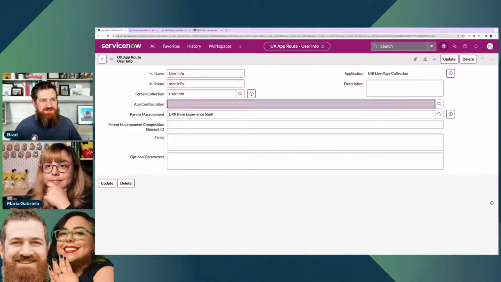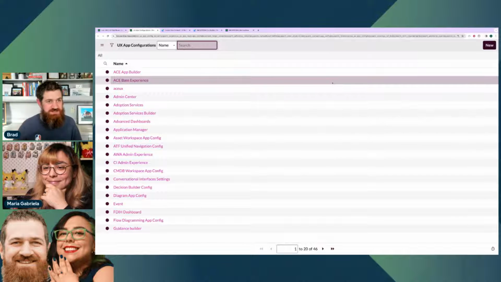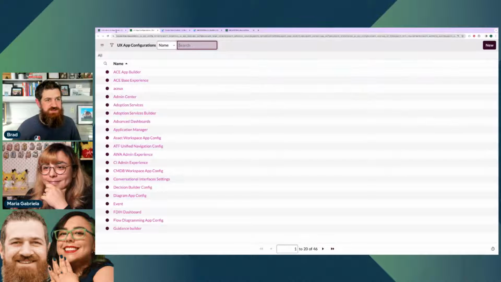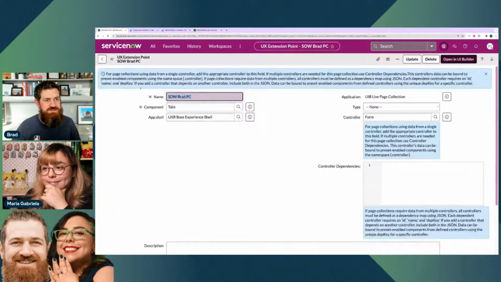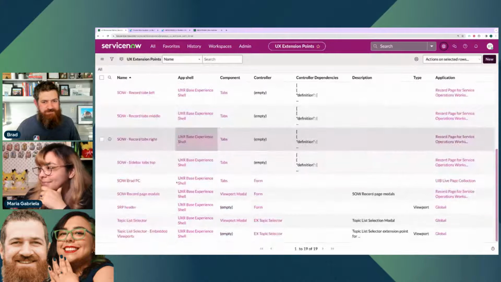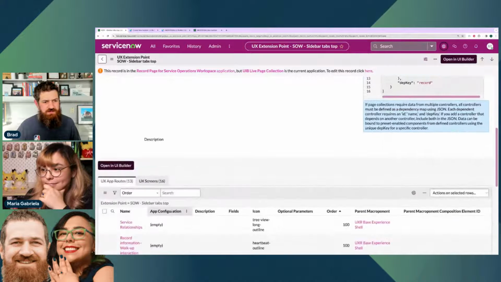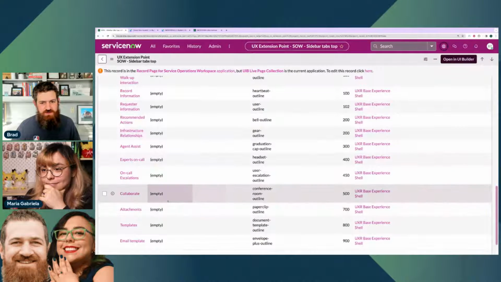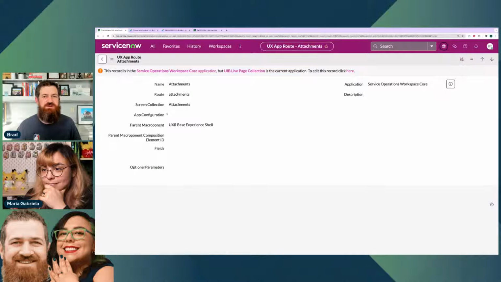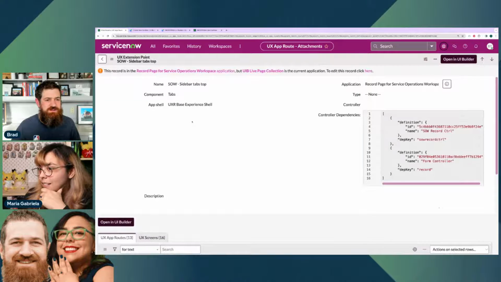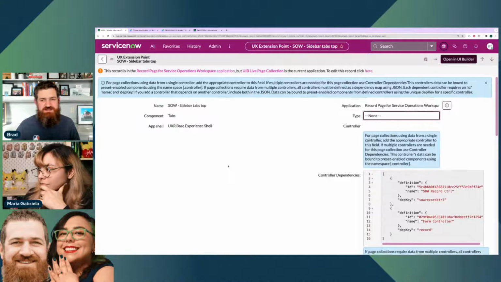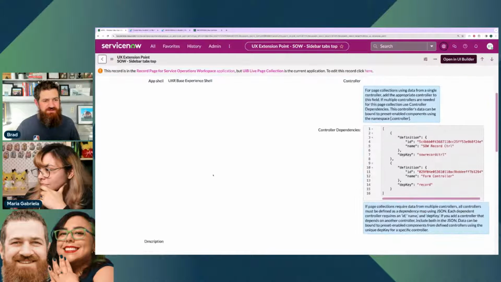I think we need an app configuration. I think this is right. Yeah, I think this is what we need. App configuration, I think would be, well, let's go back and look at the other ones. So we know attachments works. That one doesn't have an app configuration, but it has the controller dependencies. We don't have any dependencies.